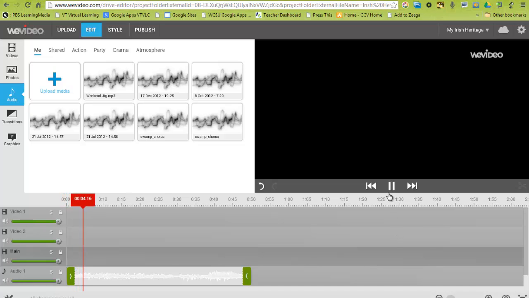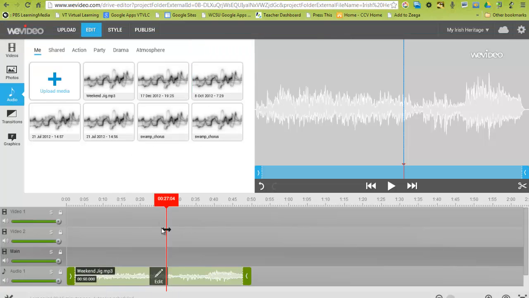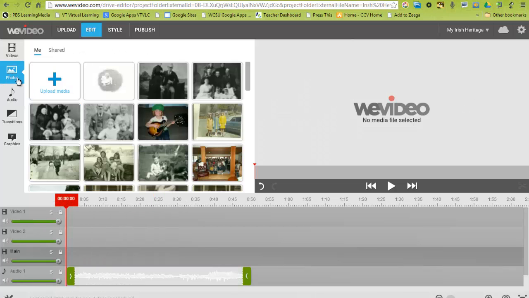It's still a little loud, but you'll play with that, particularly when you have your voiceover. You're going to have to make sure that your soundtrack doesn't overwhelm your voice. So that's how I brought in the soundtrack. And here are my photos.